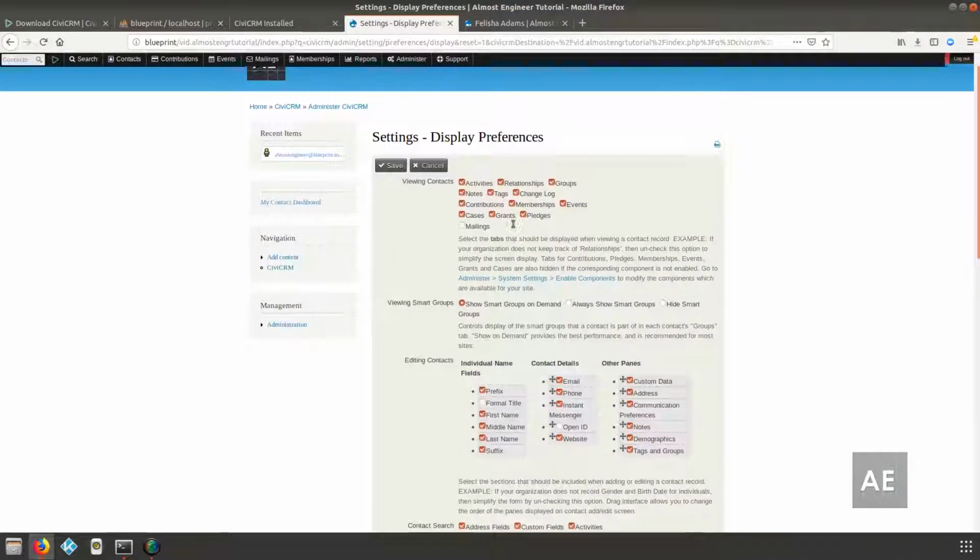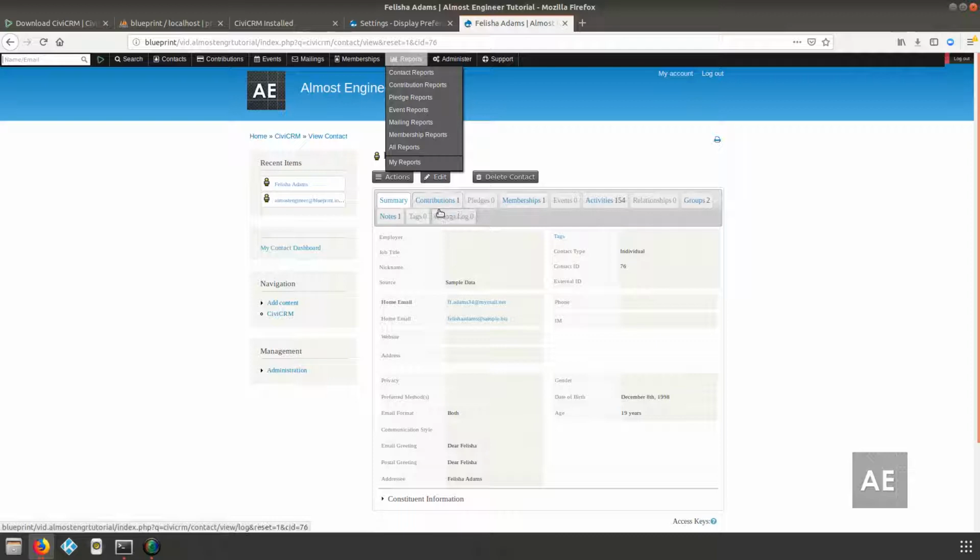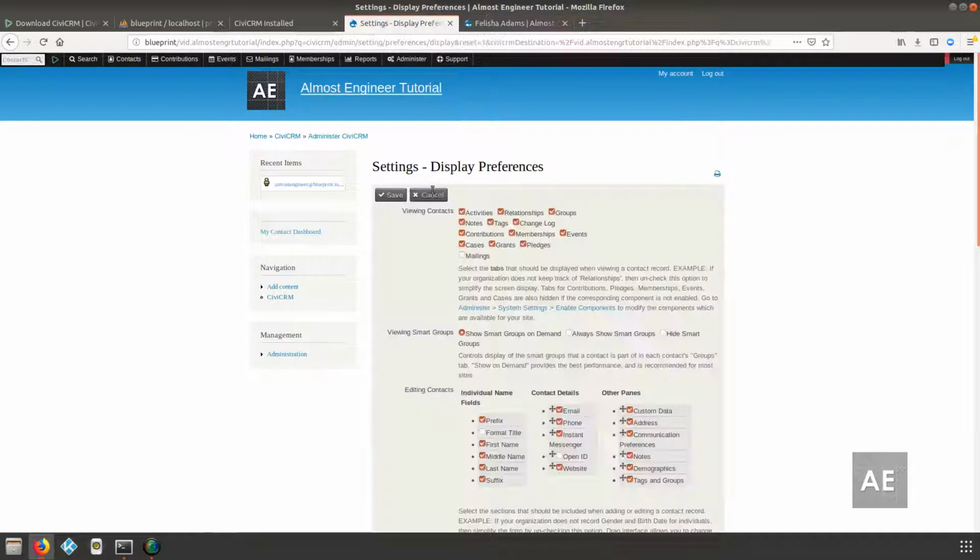So the settings of display preferences is for this particular contact page. So as you notice here, the summary, contribution, pledges, etc. correspond to the check boxes on this page.